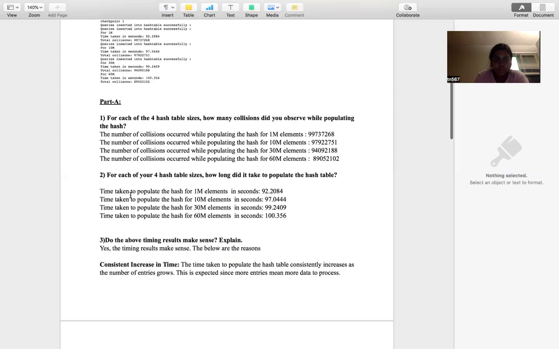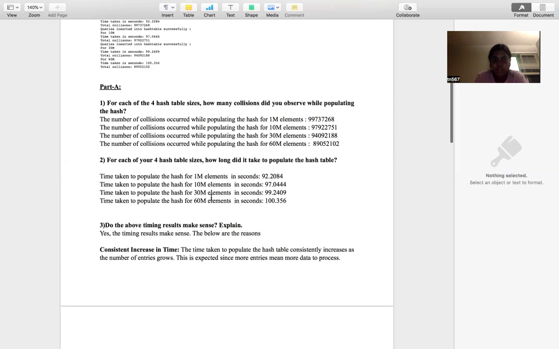I have also calculated the time taken to populate the hash tables of different sizes. Here, time taken to populate the hash table of 1 million elements is 92 seconds. Time taken for 10 million elements is 97 seconds. Time taken for 30 million elements is around 99 seconds. Time taken to populate 60 million elements is 100 seconds. As the size of the hash table increased, the time taken has also increased.